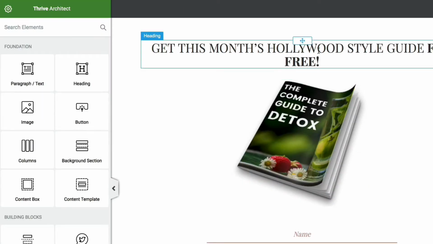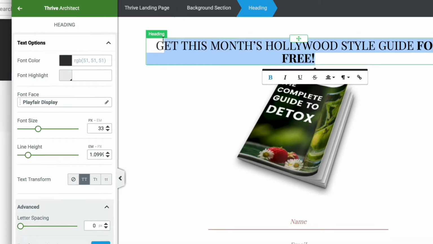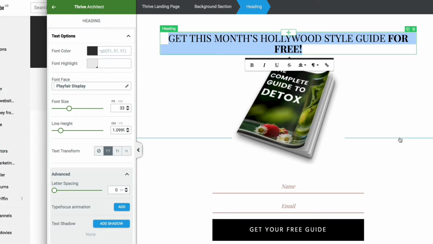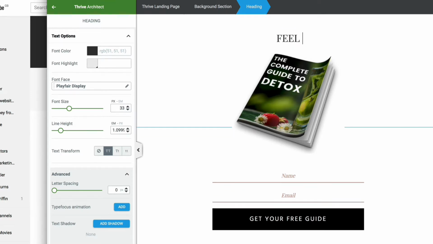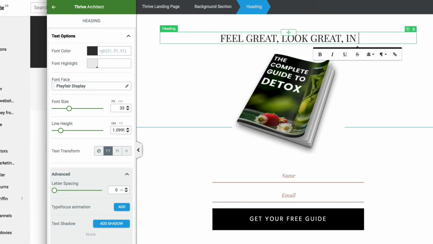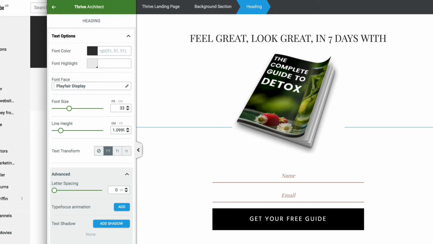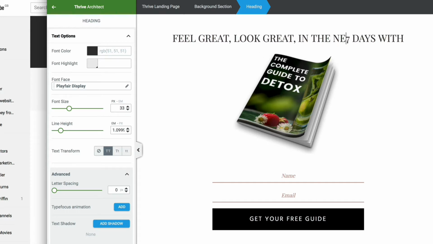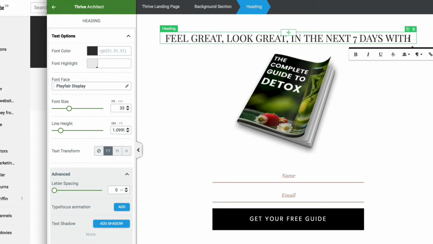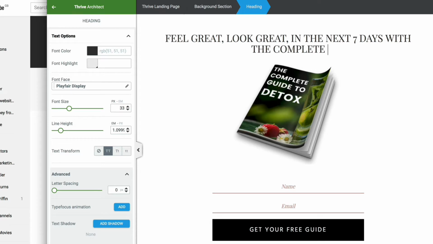and there you can see there's some kind of visual reference. Now, one of the most important things on a squeeze page is the headline, so we need to make a really bold promise. So: Feel great, look great, 7 days, the next 7 days with the complete guide to detox.